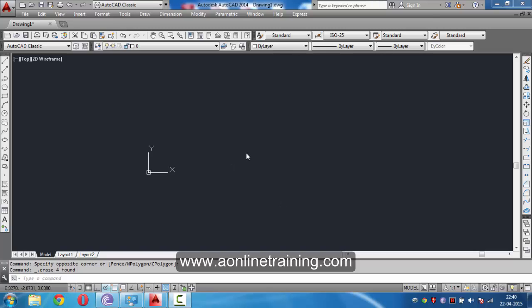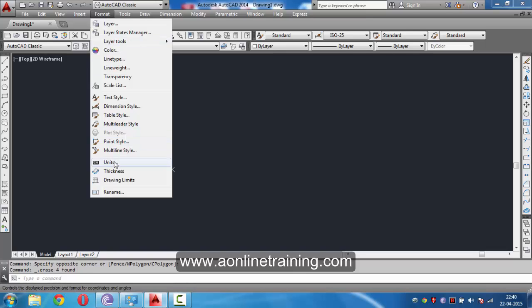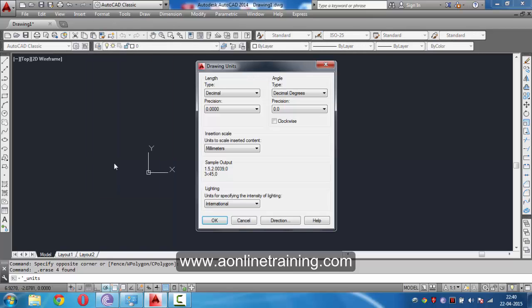Hi, in this video we are going to learn how to draw an object with measurements and the object snap option in AutoCAD. Go to Format. Under Format, go to Units. Before you start any drawing or any floor plan in AutoCAD, it's important to check Format and Units and check the scale in which you're drawing.